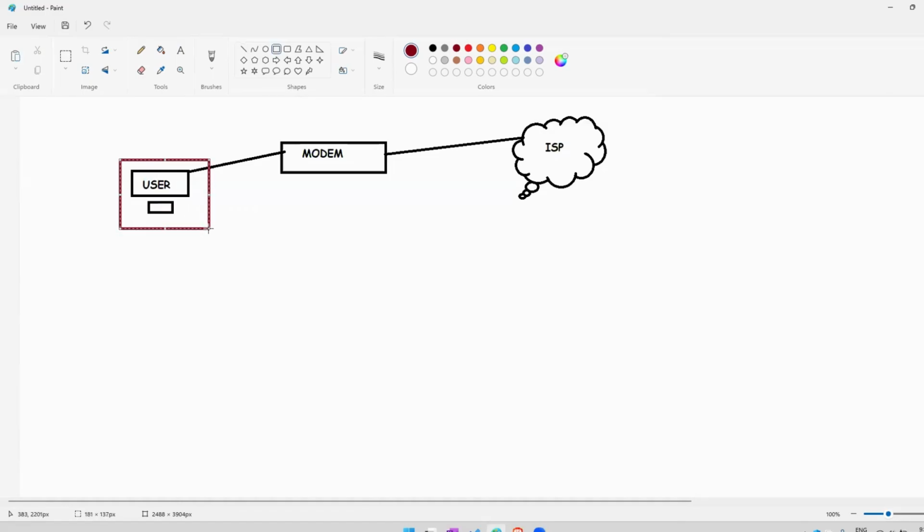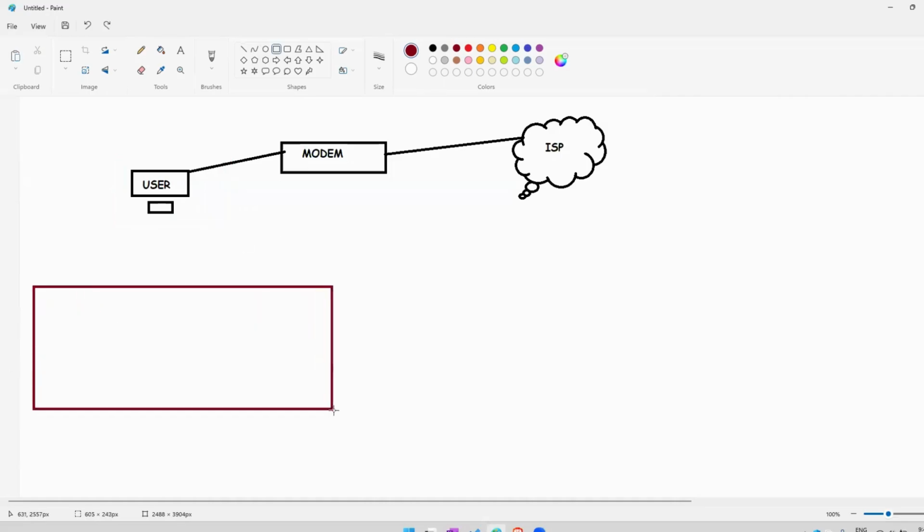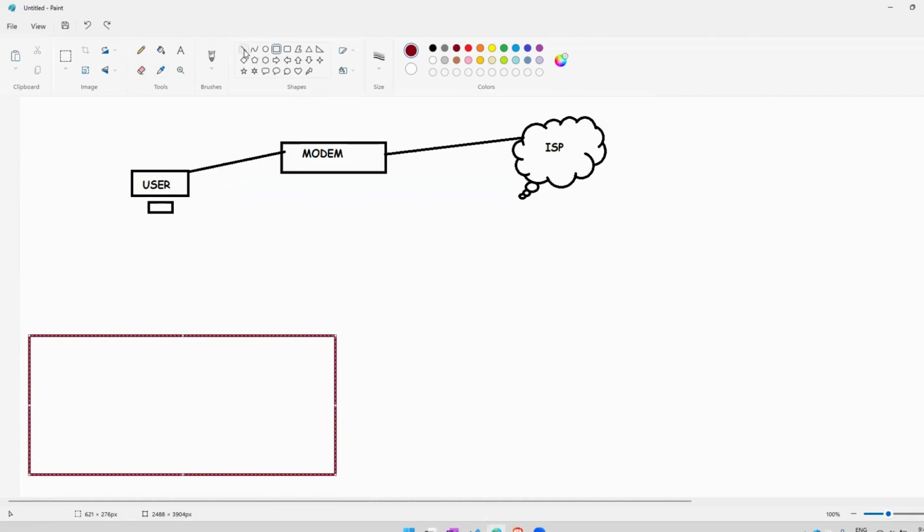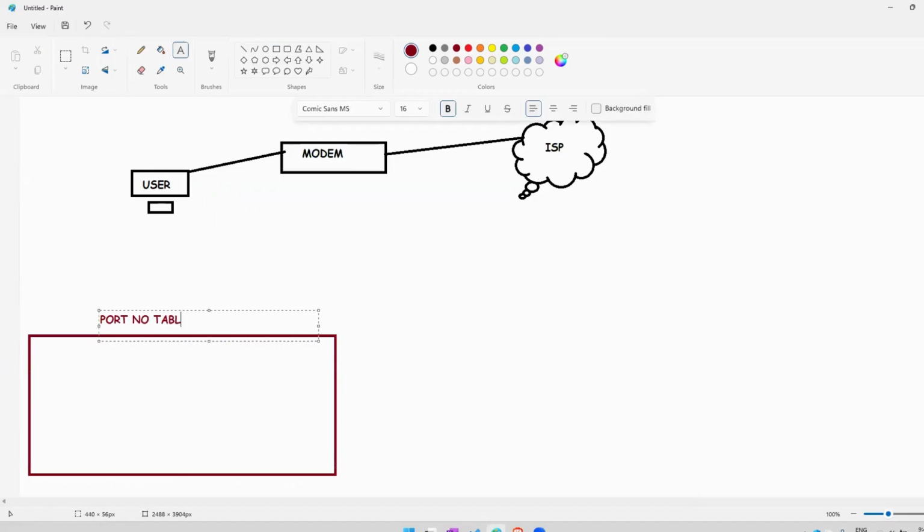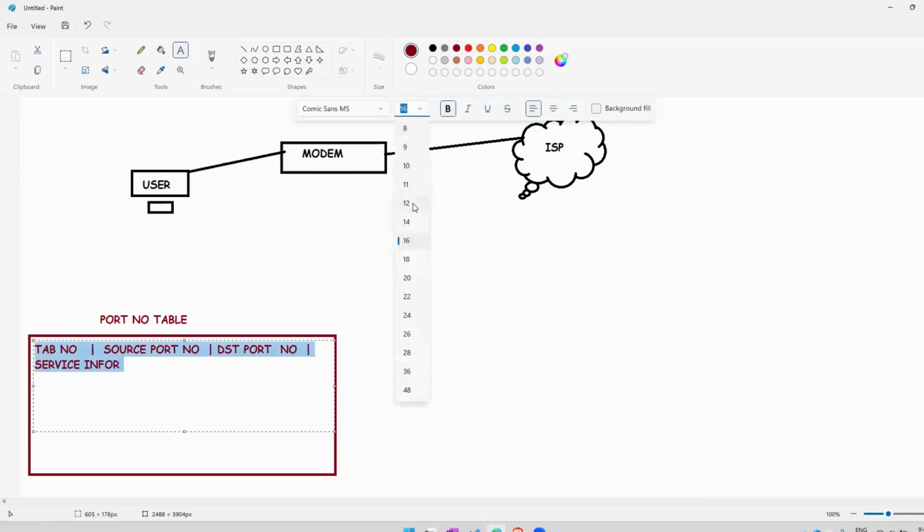So basically this user maintains a port number table. Which one, dear? This user, not the modem. So this user says I'm making a port number table. For example, this is not real, it's only an example for learning purposes. So it's my port number table. Inside the port number table, how much information do we have? This information is not actual, but we are storing similar information. First, we have a tab number. Then we have the source port number. Then we have the destination port number. Then we have the service information.